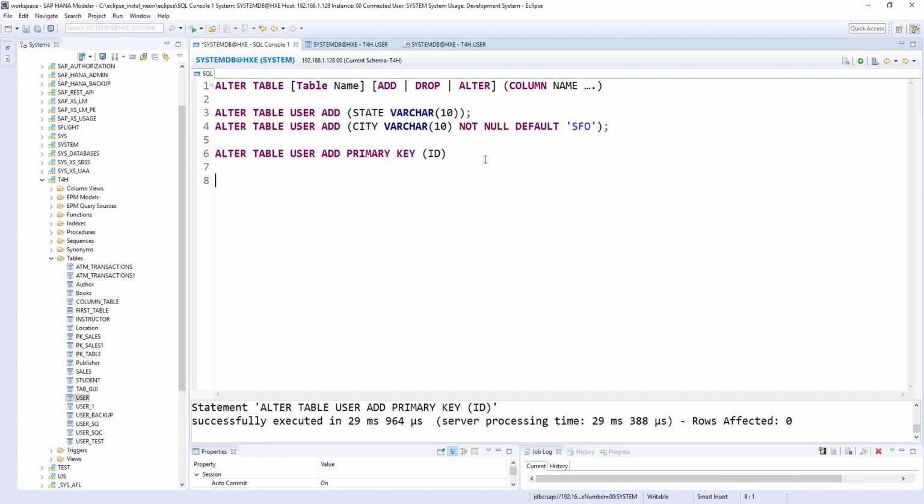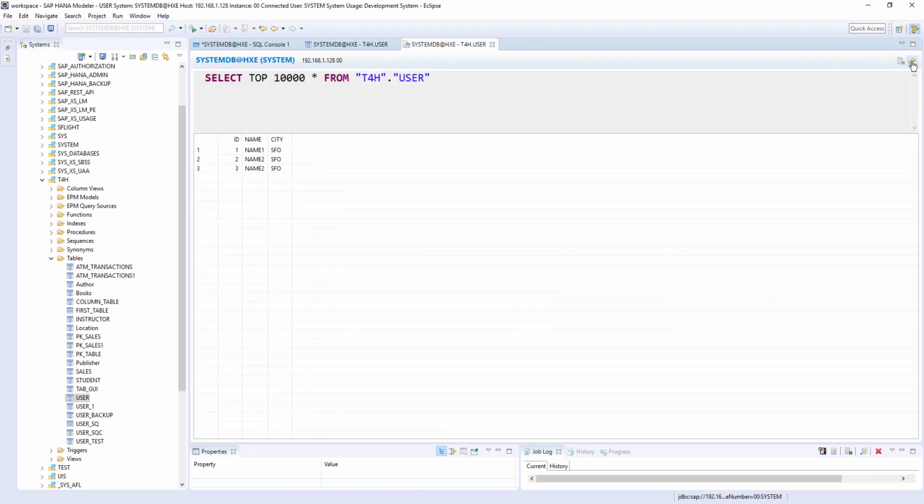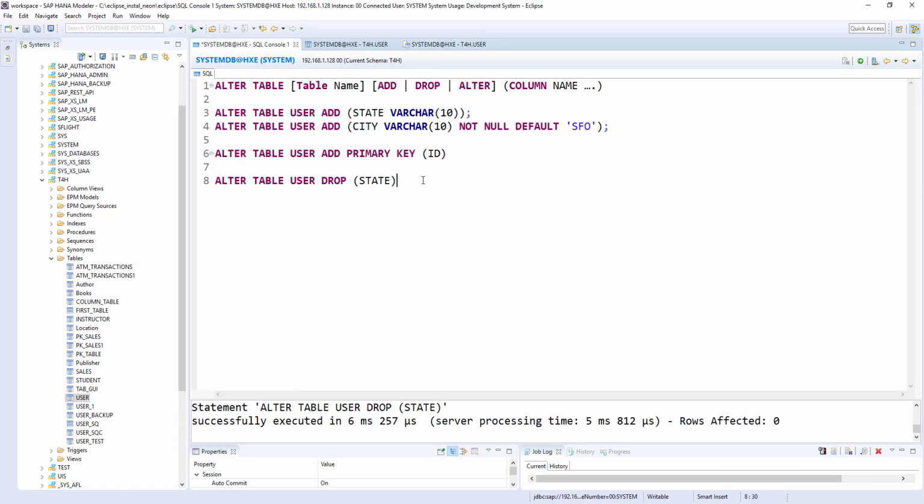Okay, let's see. Drop. Alter table user drop. Anyway, state is blank, so we'll drop it. Drop state. So if I execute this, state is gone and state is gone here. So that's how you can drop a column also.